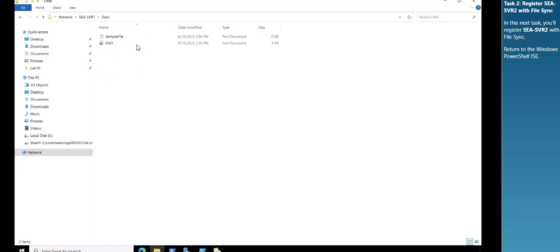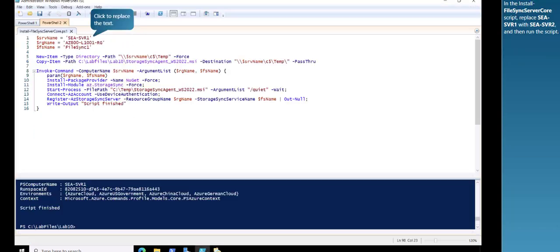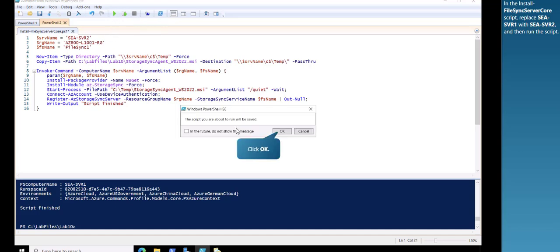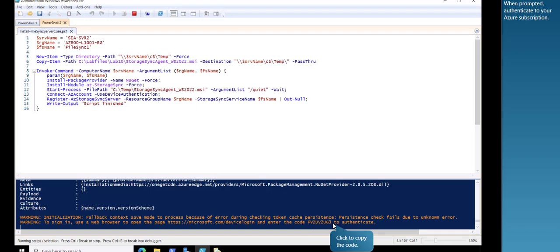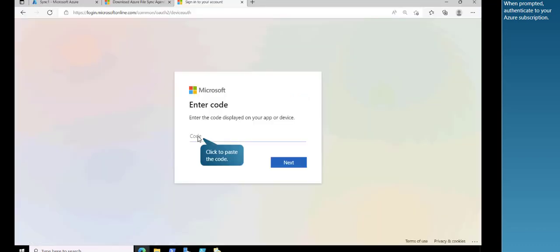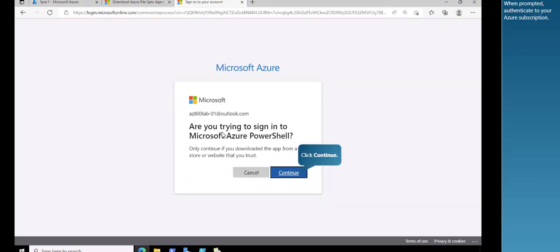In this next task, you'll register Seattle Server 2 with File Sync. Return to the Windows PowerShell ISE. In the Install File Sync Server Core script, replace Seattle Server 1 with Seattle Server 2, and then run the script. When prompted, authenticate to your Azure subscription.